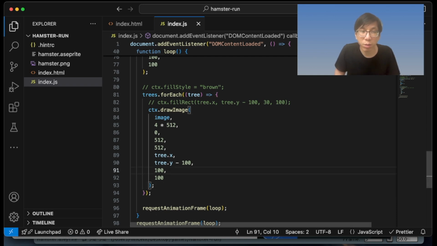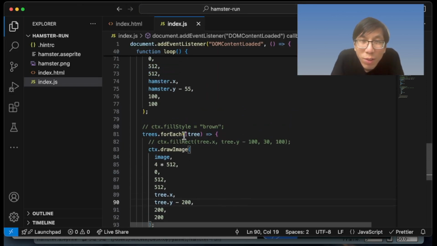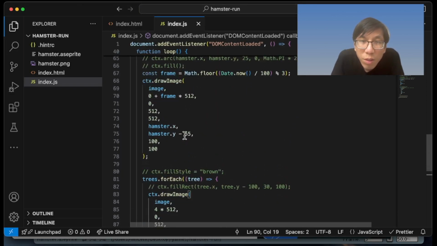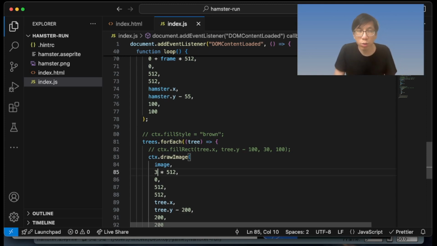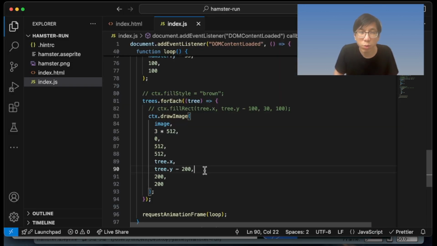Oh, maybe it's a little bit. It's not very tall. Let me see. No, that didn't work. Let me see. What am I doing wrong? The frame. I think it's actually a position 3, not 4. That's what's wrong. Okay, it's a little bit too high. Too high and too wide.